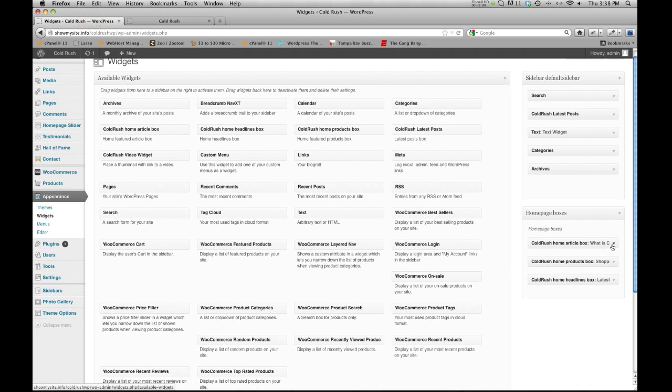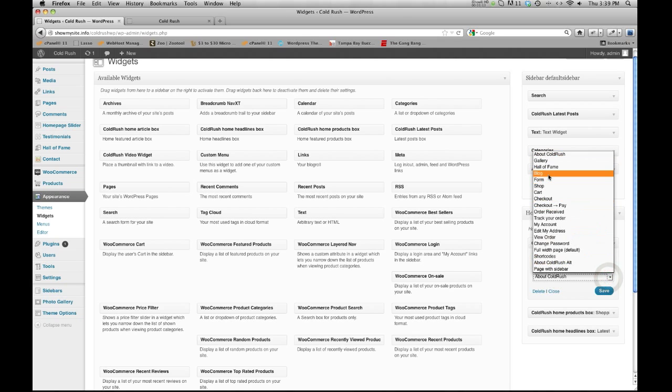So if I open this one, what is ColdRush? Really easy. I can change the title if I want. This has what is ColdRush, and if you want to change it to something else, you can do that. You can periodically change this out, and what we do is we select the page it's going to go to. These are all the pages that have been made on your site.